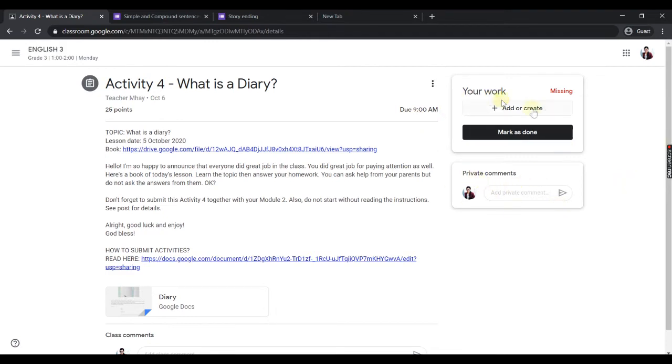Sa kanang bahagi naman ng ating assignment, meron tayong option to click on add or create. Tapos meron ding mark as done. So ginagamit natin yon kapag magsasubmit na tayo ng ating assignment. Make sure na i-click natin yung mark as done kapag tapos na talaga, hindi na tayo magdadagdag.